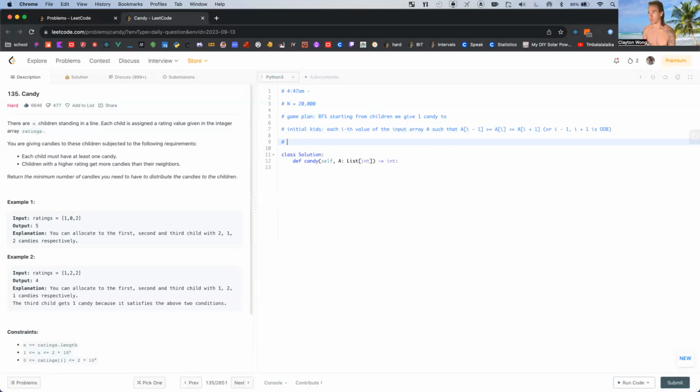Okay, and then from the initial kids, expand outwards and update adjacent ith value to be +1 from previous. I don't know, it seems feasible, right? Let's see what happens. This one's a hard, so maybe I'm missing something, but let's see what happens. That seems like a decent game plan. Okay, so it's 4:52 a.m. So that took about 5 minutes.